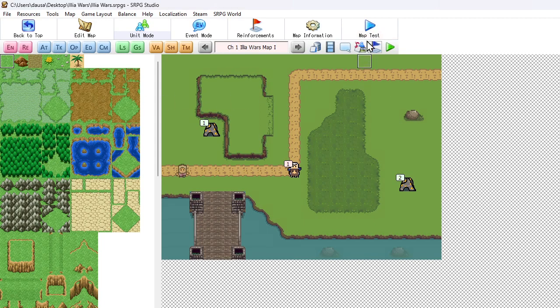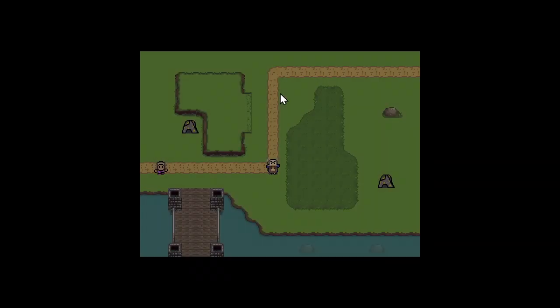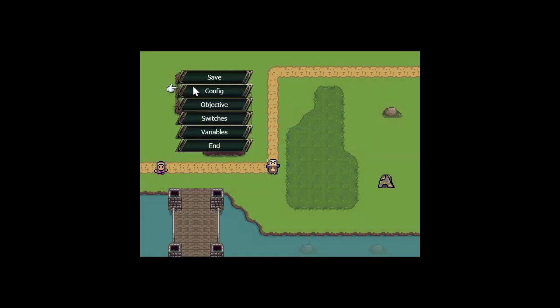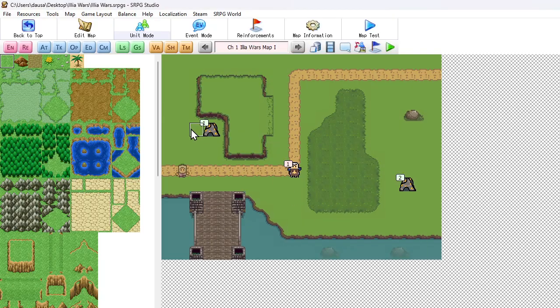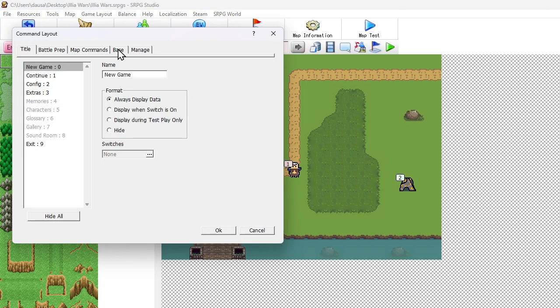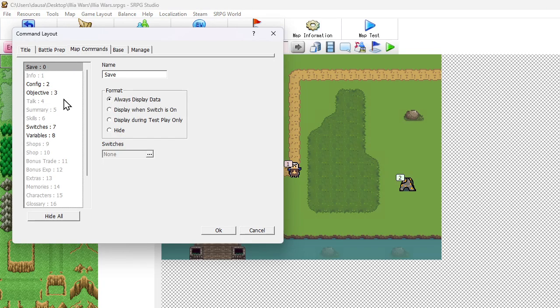So communication events show up. I'll show you where. Well, actually, currently it's not showing. So we got to go up to game layout, command layout, and then in battle, that's battle prep, map commands. We want info. We want it to always display.